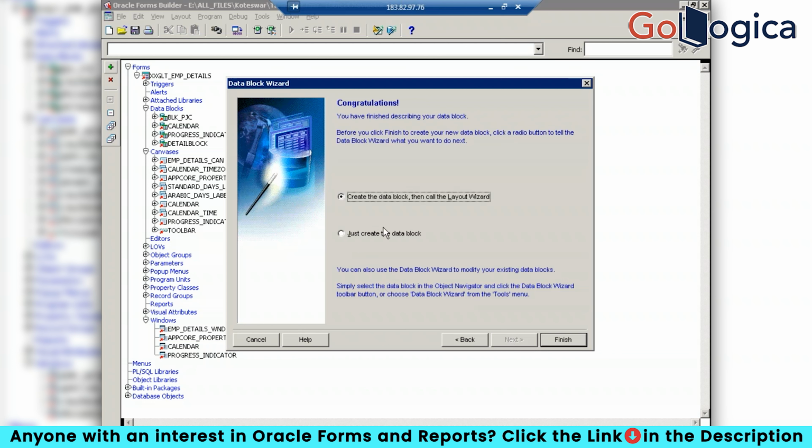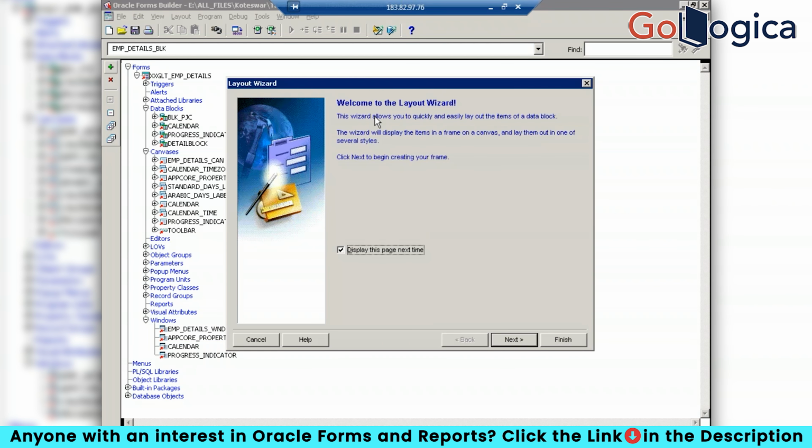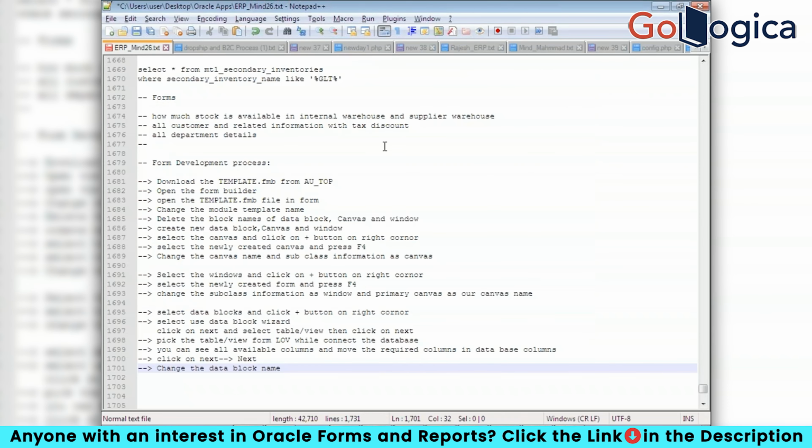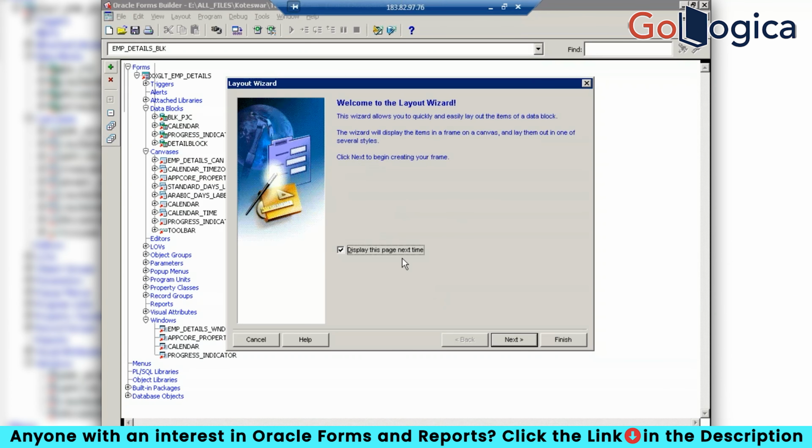Now congratulations, you have finished describing your data block. Done. Okay. Then once you change it, then click on finish. Okay. Now the layout is coming. Once changed, click on next and click on next and then finish. Now your layout also you need to design. Understood? Once click on finish and then click on next. Again the layout.